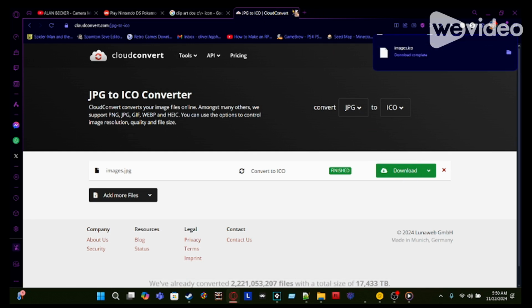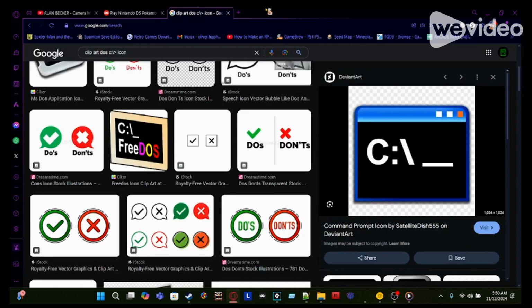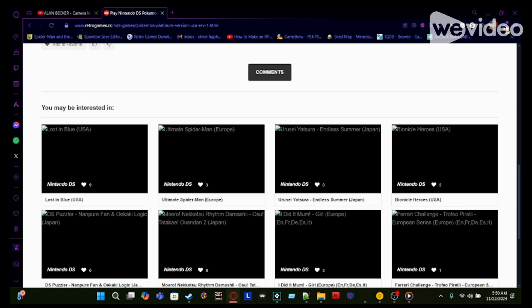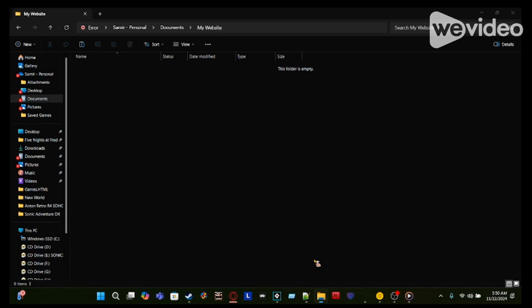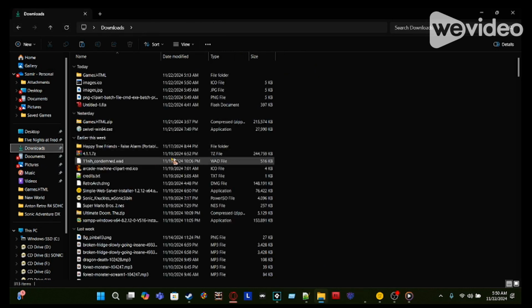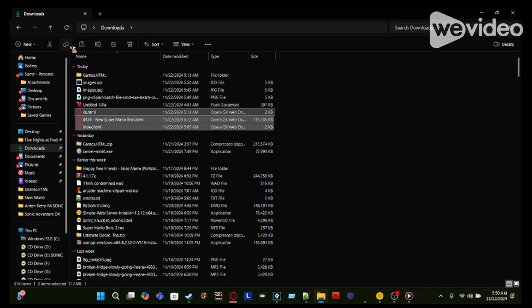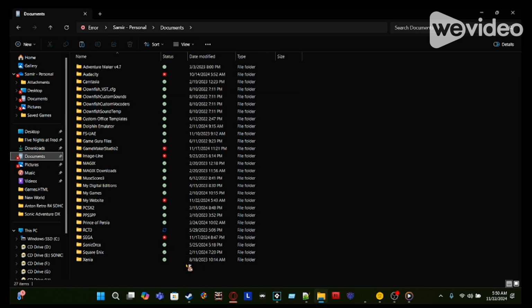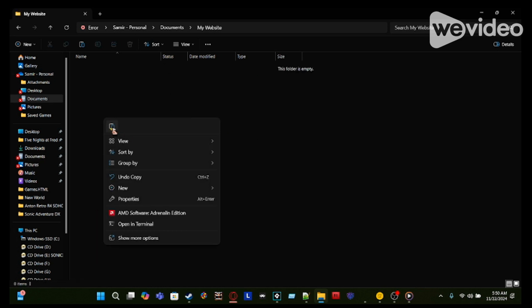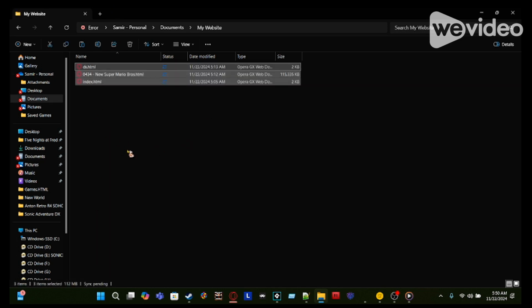So then you download this. And by the way, you can use any converter that you like. I just use Cloud Converter because it's the first link that pops up. So then you're gonna want to copy this, and then go to Documents or wherever you put your website in, and just paste it in the folder.